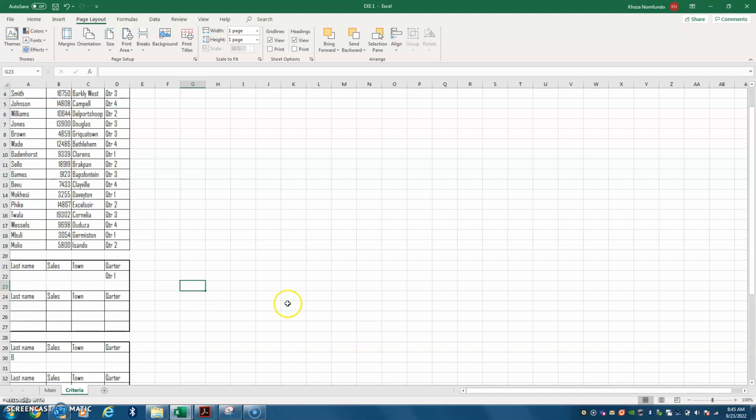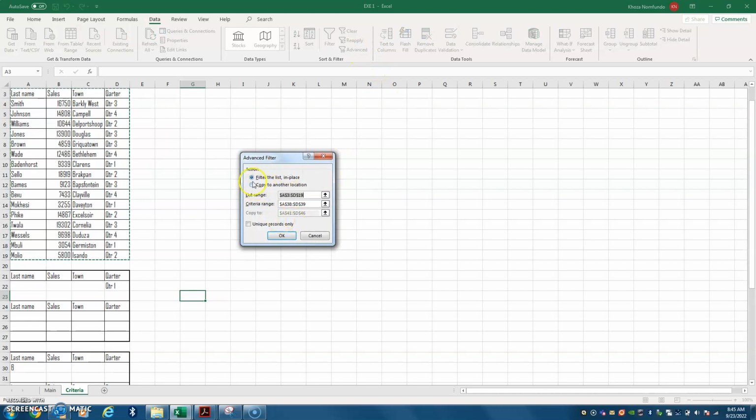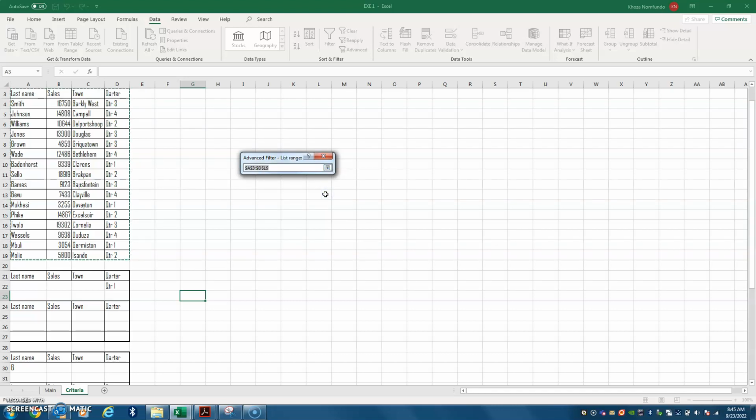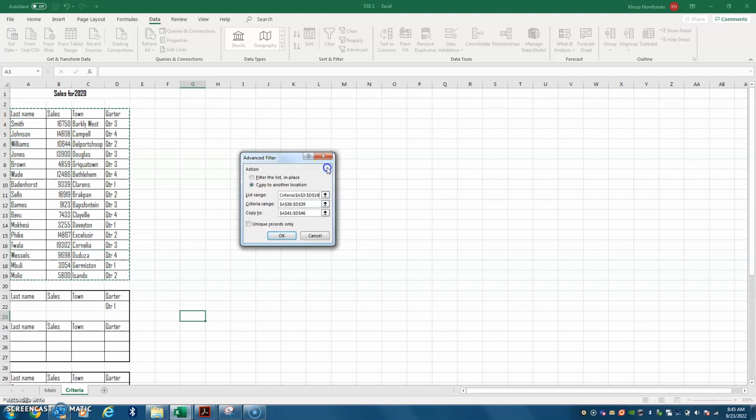Then the next thing that you do, you go to data, and then you go to advanced. And then when you get there, you go to option copy, and then you need to have 3 things per criteria. The first one, the list range. You use the arrow. You left click on the arrow. You highlight what? The original table. You go back again here.